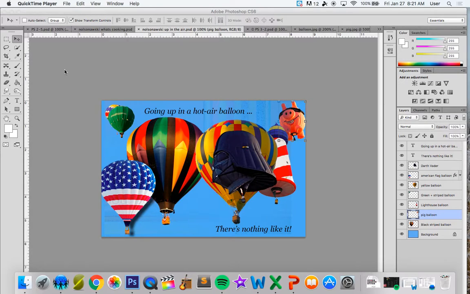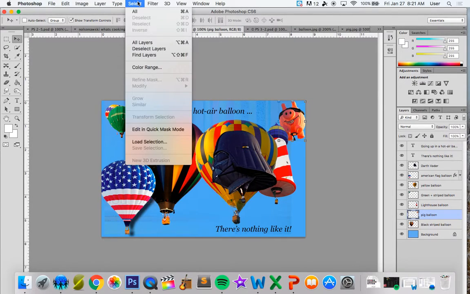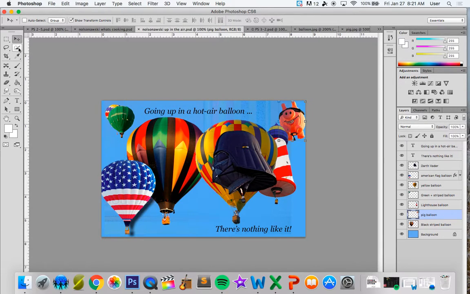So if you missed yesterday, please talk to a neighbor about using the select menu and using the color range. That was one thing we worked on yesterday. So have your neighbor next to you explain how that is, and using the quick selection tool, which is right here on your toolbar. Today I want to tell you about two new things.